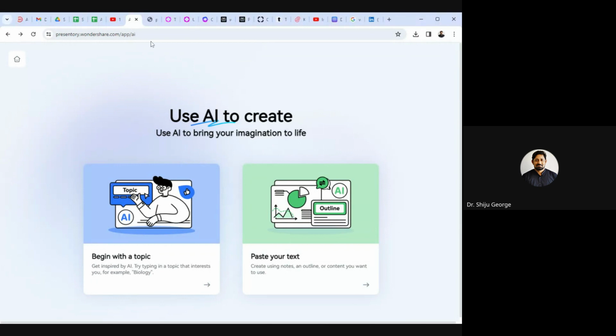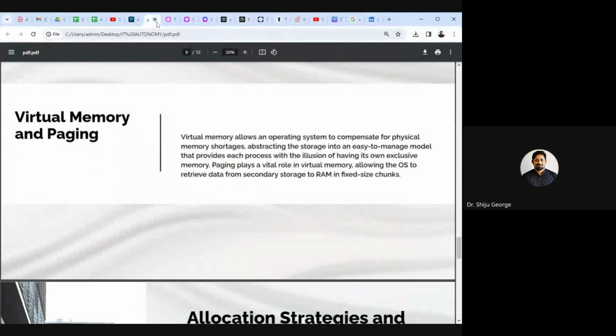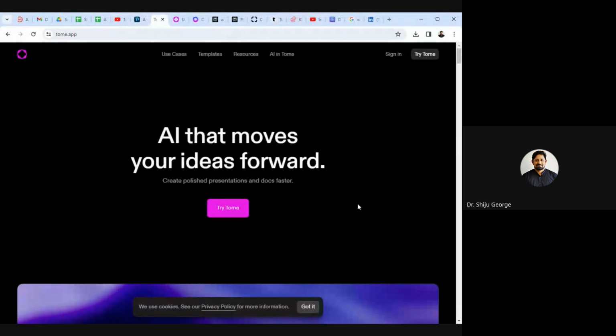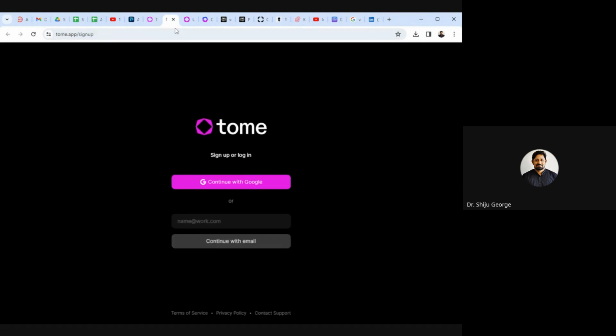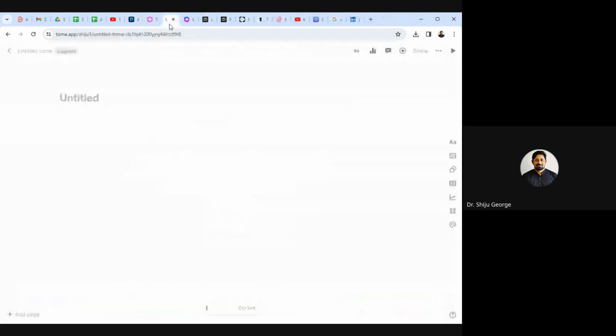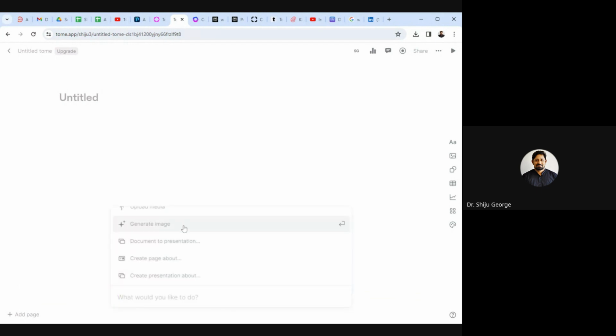Another tool is known as Tom.app. Tom.app is again a tool which is basically used for the presentation part. You can sign in or you can have a try for this. That option is also there. I think I have already logged in. So you can log in and you can generate.